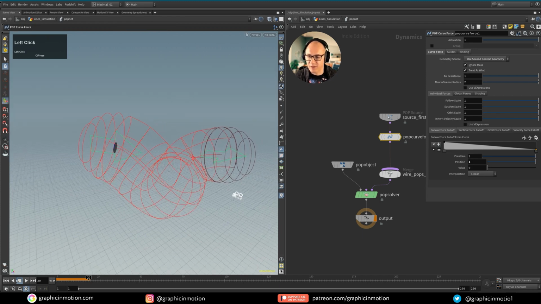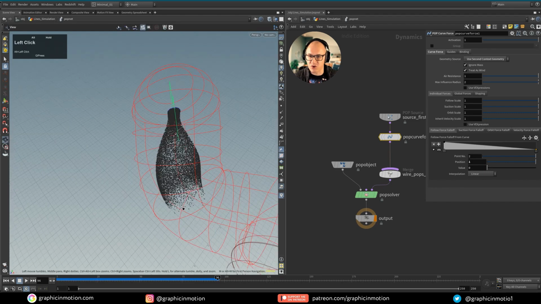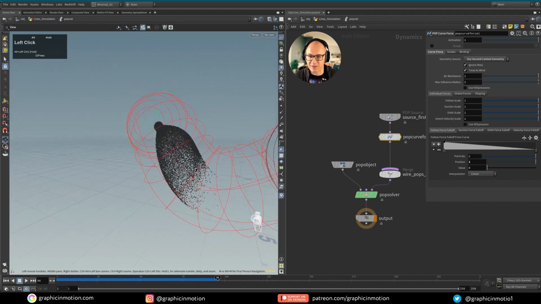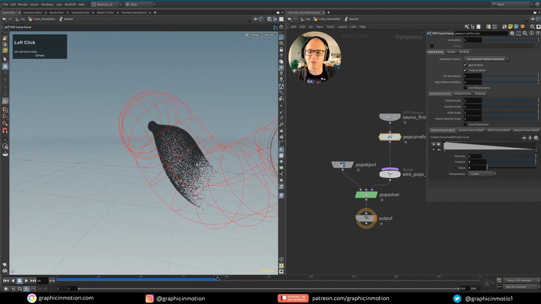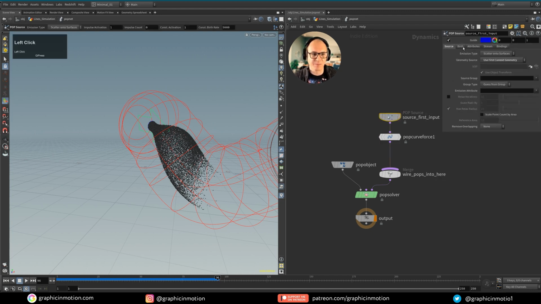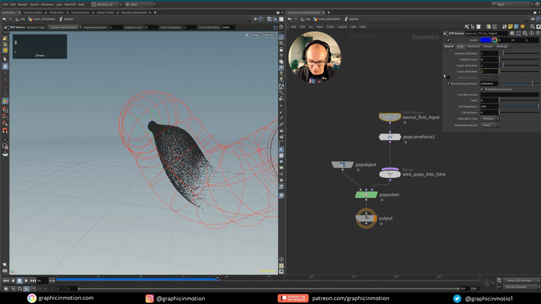Now, if I press play by default, then these particles will start to follow along the curve. And you see they will create a very strange shape, like a bottle, nearly. And of course, I don't want this. I want these to be the source particles for my trails. So first of all, I do not need that many. Let's go to the birth tab and let's set this down to a small value like 25.